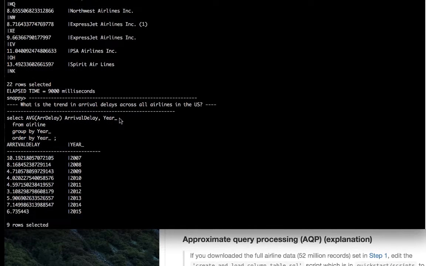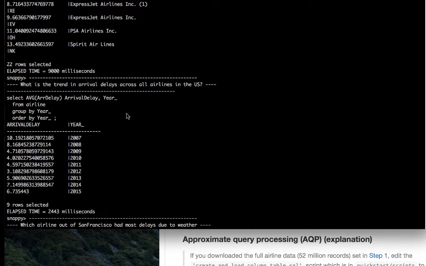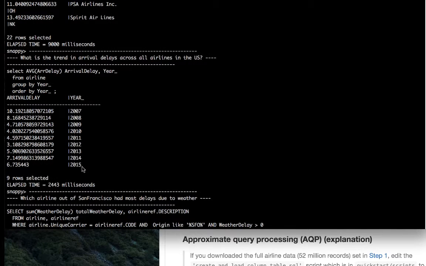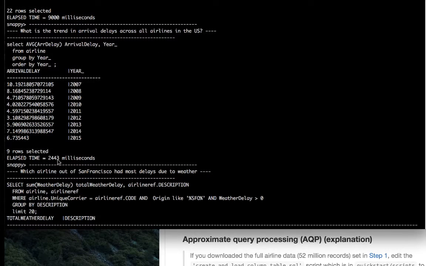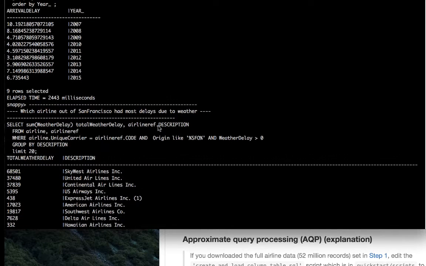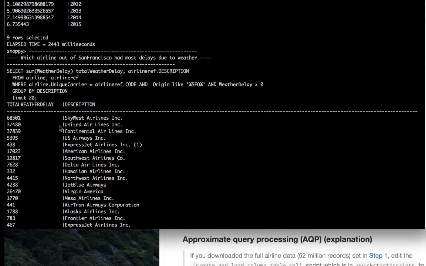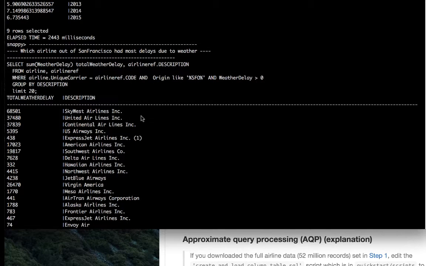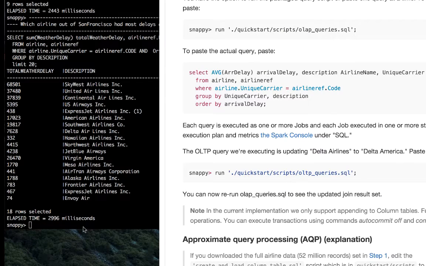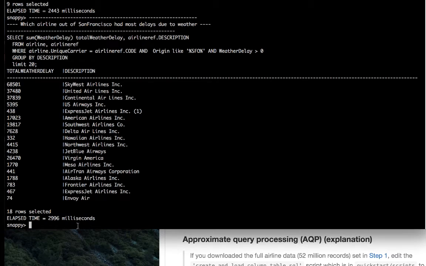What is the trend in arrival delays across all airlines in the U.S.? So you can see on the different years, it's kind of flip-flop back and forth. In 2015 it is about 7 minutes. That took about 2.5 seconds. Which airline out of San Francisco had the most delays due to weather? SkyWest appeared to have the most problems there, and United. And that took about 3 seconds. So that was pretty fast. But not truly interactive. For truly interactive times, we'd like to see things down to a second.